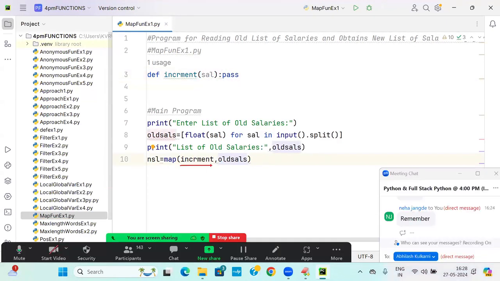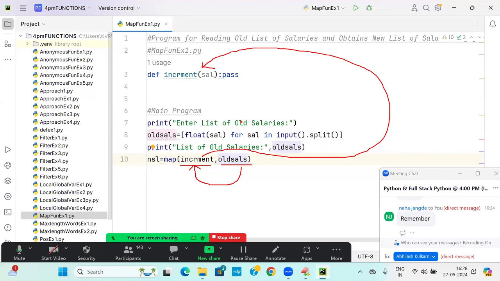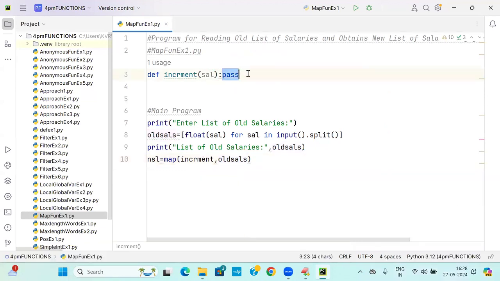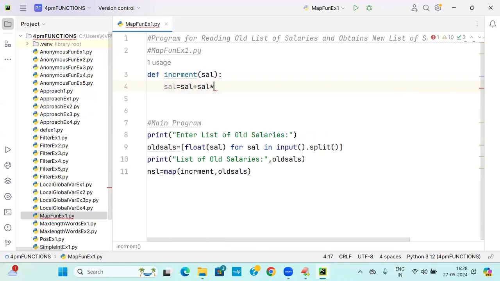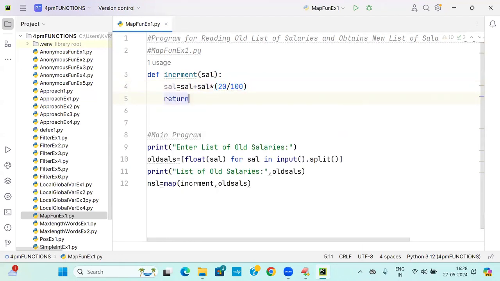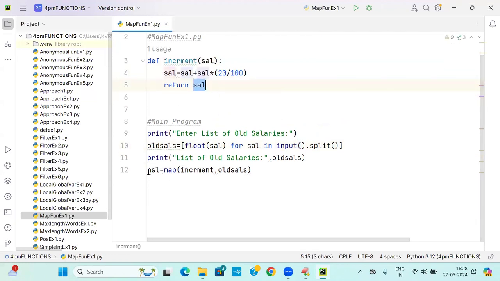What is the meaning of this entire thing? Pass the old value. The first value of old salaries goes to increment. Suppose 100 is going there. I am going to increment it with 20%. How do you write this? sal is equal to sal plus sal into 20 by 100. Return sal. All the sal values are preserved in the left side variable.